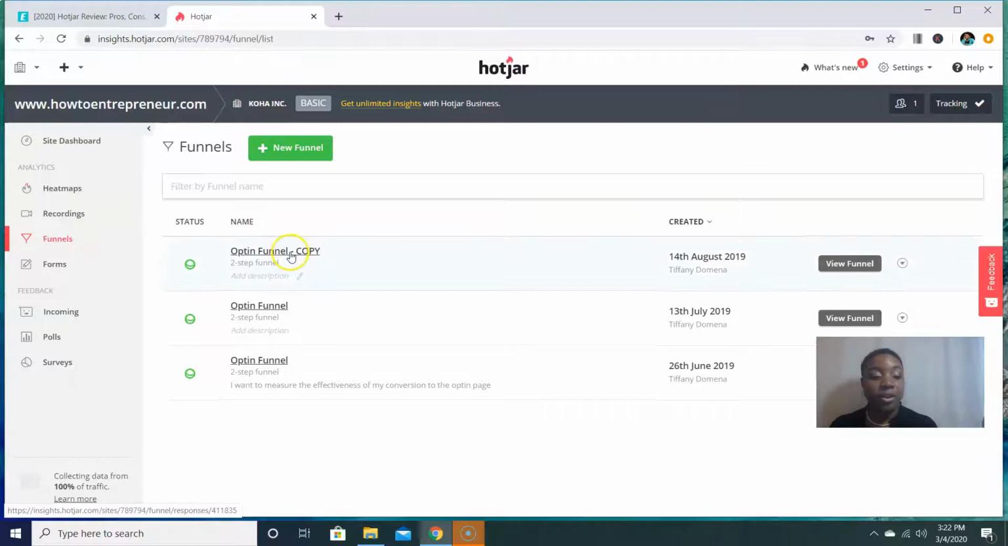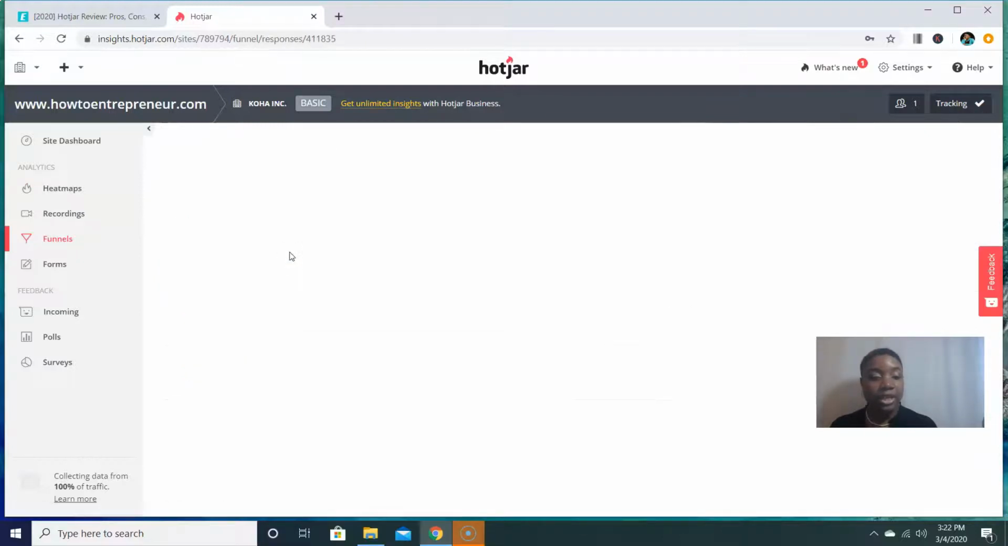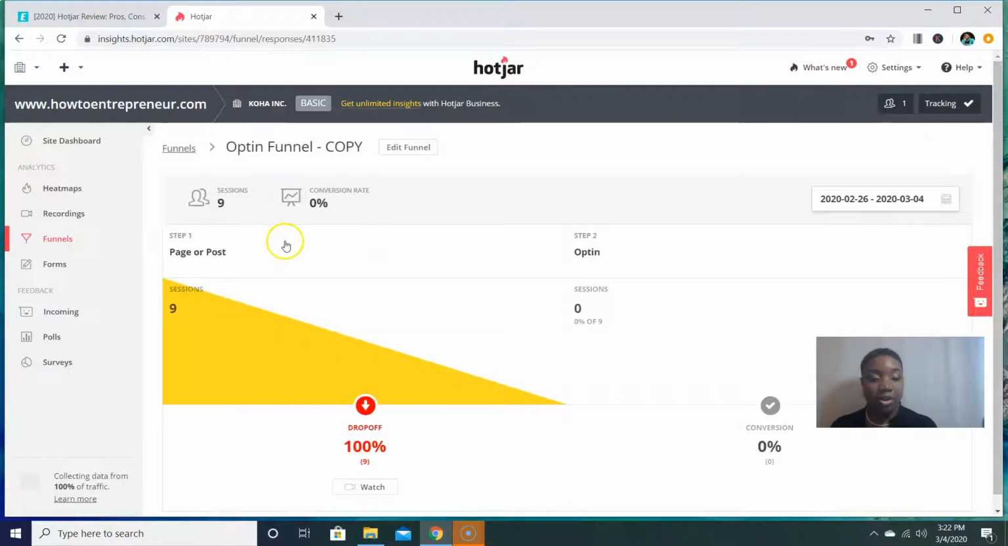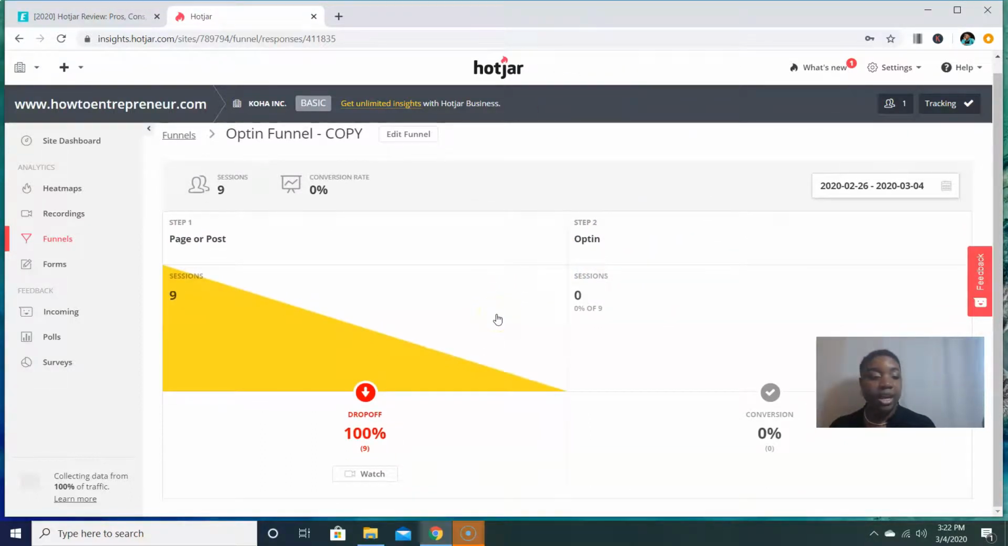Now for the funnel, I can show you I did a two-step funnel, and you can see that you can choose what page or post, and then you can choose your second conversion goal. In this case, I'm not sure exactly what I did, but as you can see, it was a 100% drop off from the page that I chose over to the opt-in that I chose.